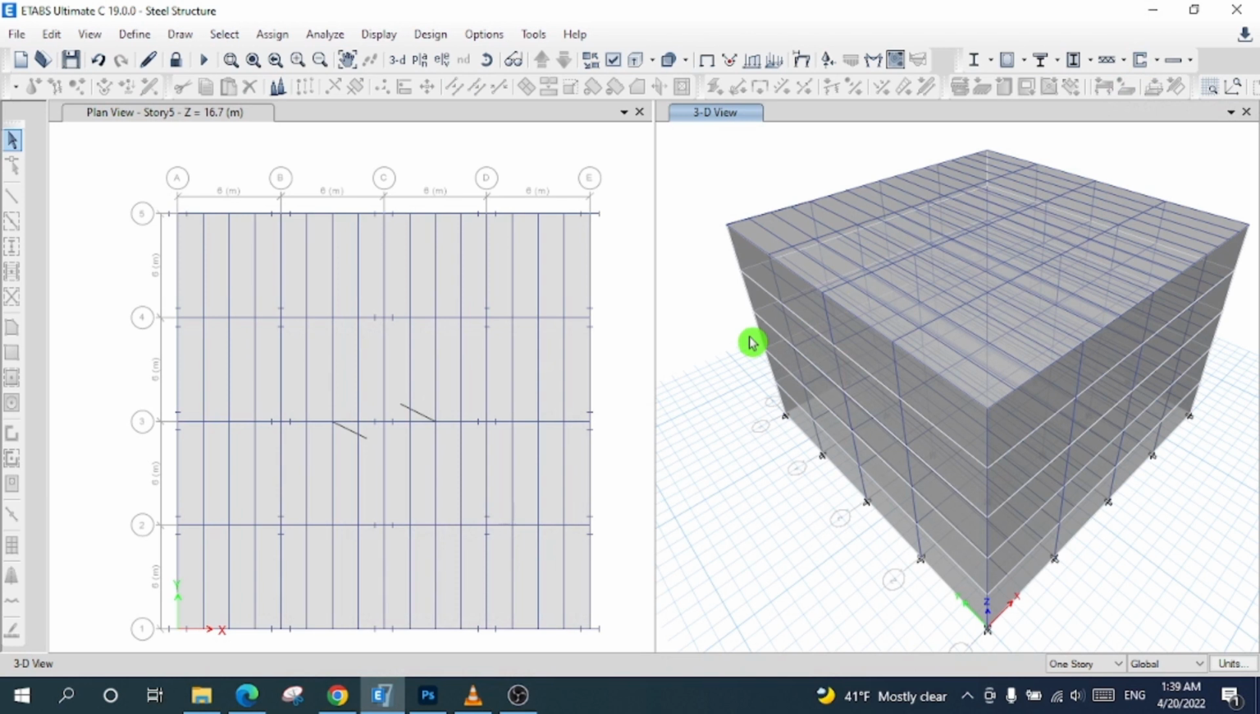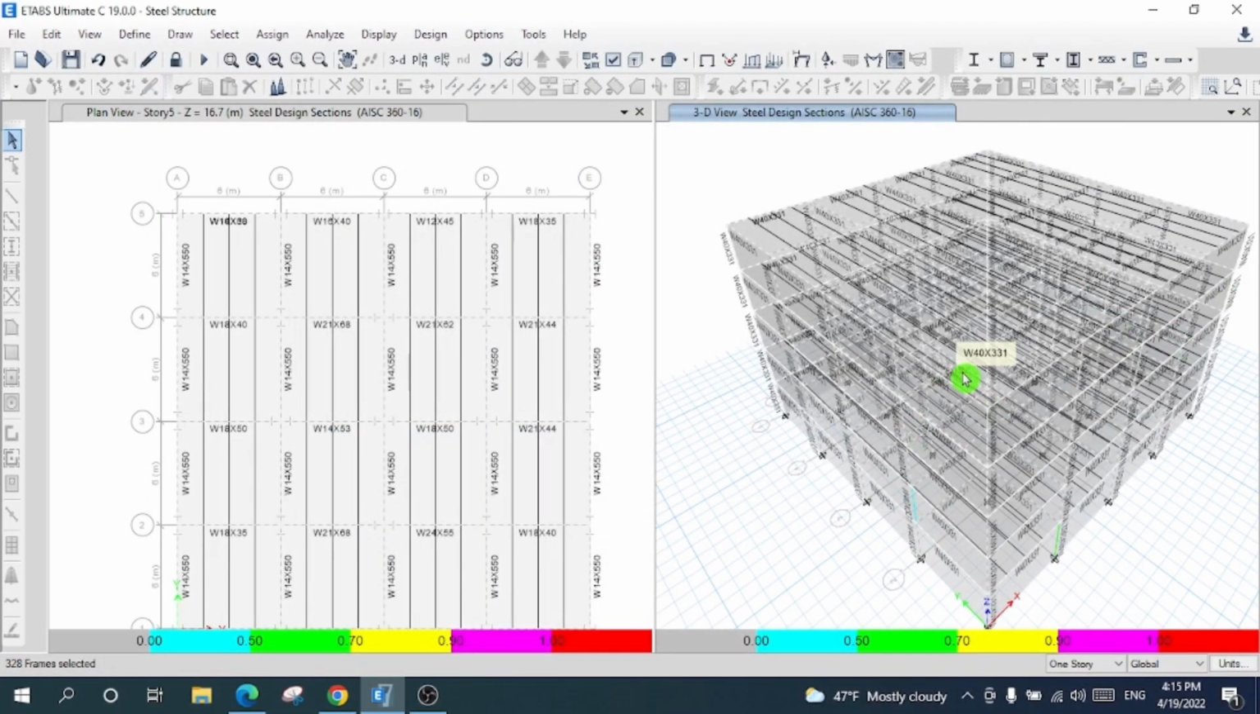Here I do not want to discuss more about result extraction after analysis completion. If you want to see or understand results in a very detailed manner, please look at my previous tutorials, whose link is in the description box. Okay, it was all about the design and analysis procedure of steel structure.